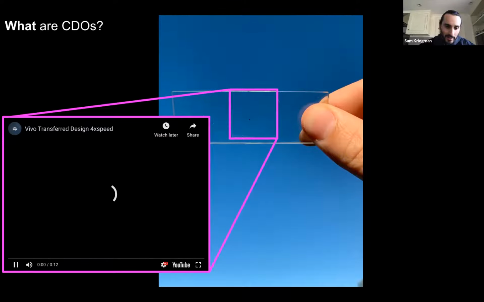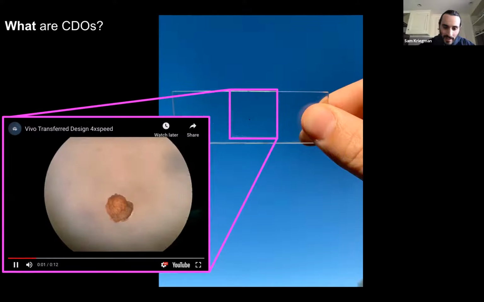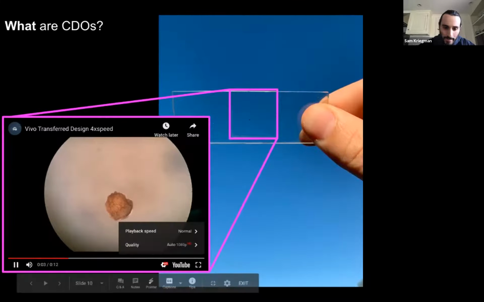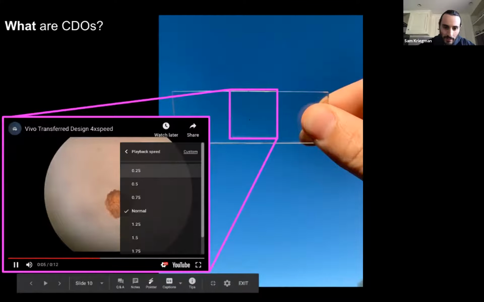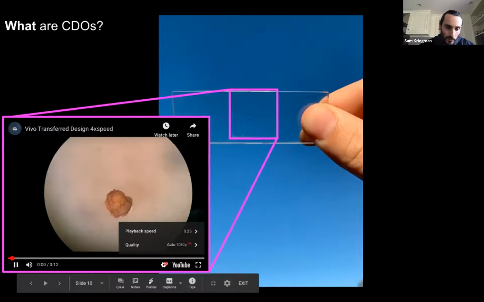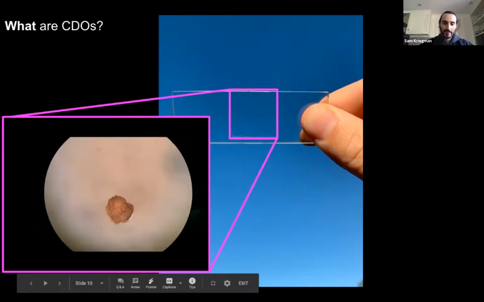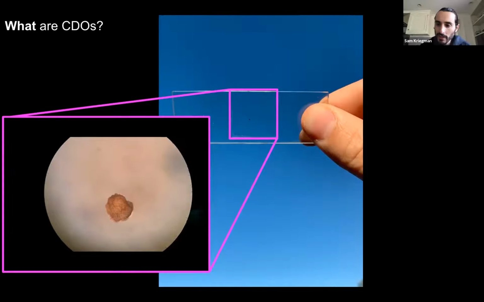let's see if I can do this video. This is what it looks like zoomed in. Let me slow it down to real time. Now, I hope this video is coming across the stream. If not, I'll share a link where you can watch all the videos that we've released.